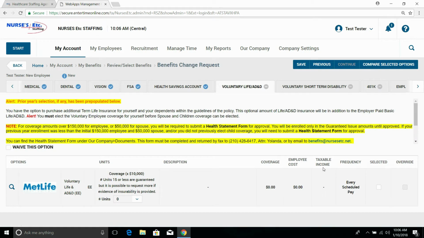Continue. And now we are on the voluntary life accidental death. At the top here, it gives you information regarding the plan. As noted in the highlight, employees are eligible for a guaranteed issue amount of $150,000 and $50,000 for a spouse. If you go beyond that, you will be required to complete the health statement form.